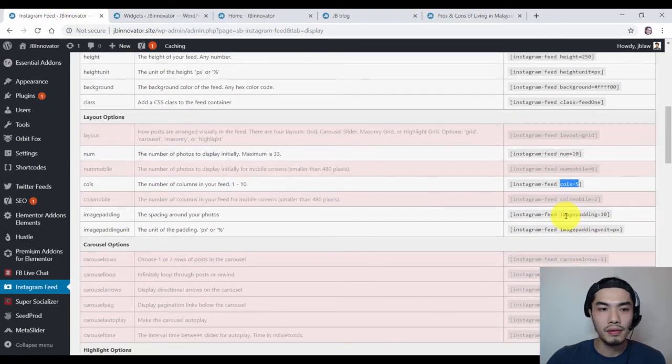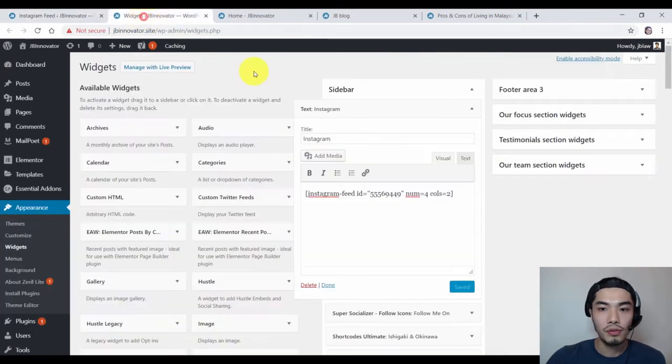So you can just adjust the padding if you want. All you have to do is just to copy the word, go to your widgets. After the words, just push the space bar, so you can leave a space and just paste the code over here. Alright, for example 5, and click save. You can add as many as you want. It is no problem at all.